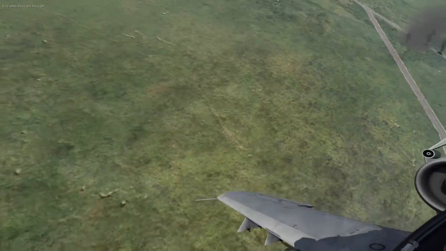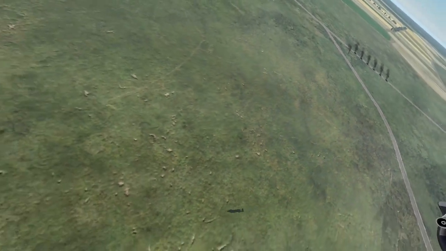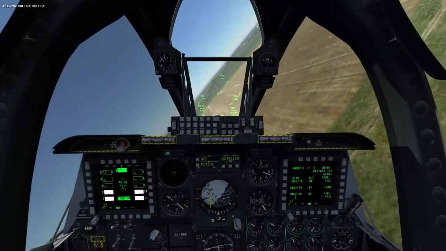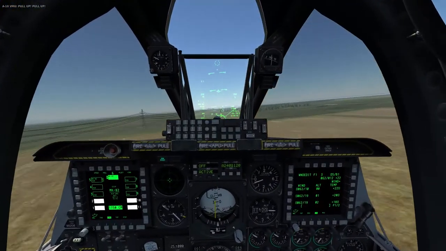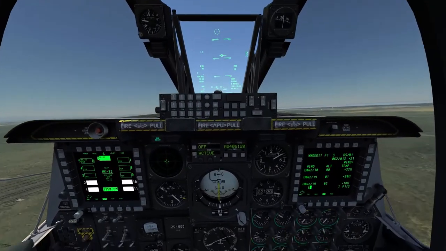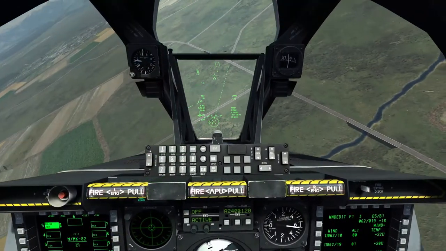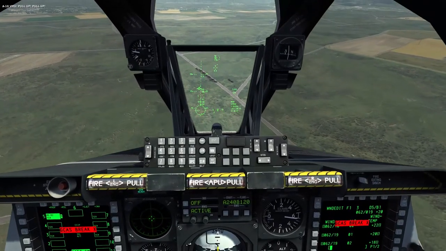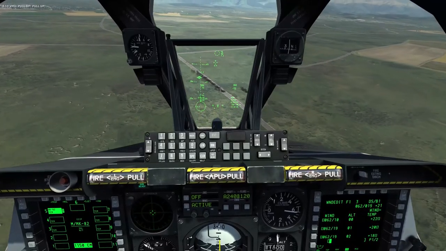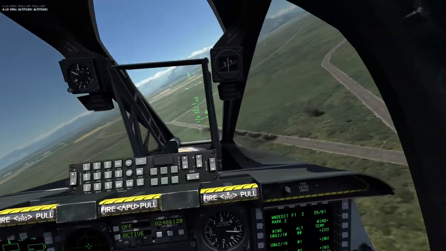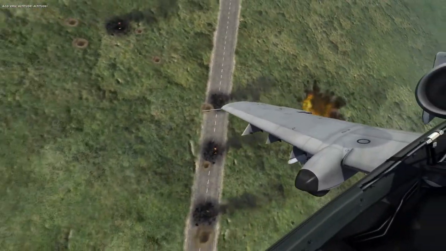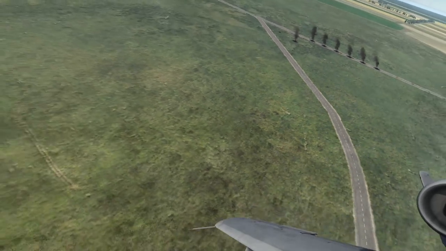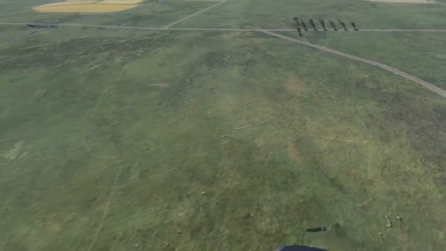yeah, you really have to be careful when bombing from such low altitude, because your own bombs actually can damage your aircraft. Pull up, pull up. Altitude, altitude. There we go.